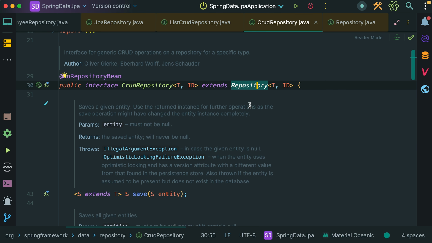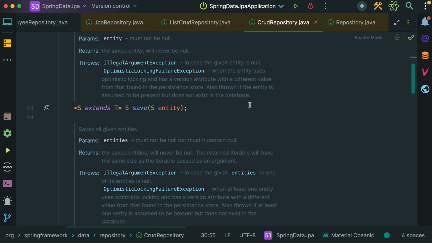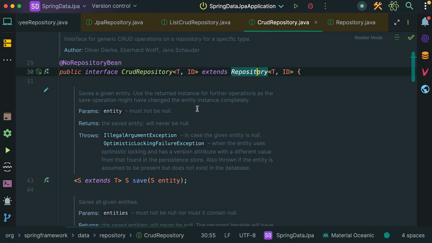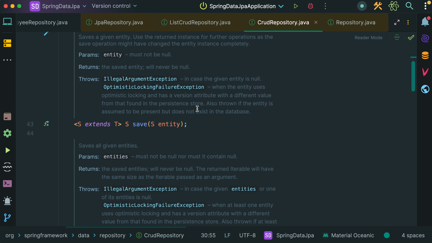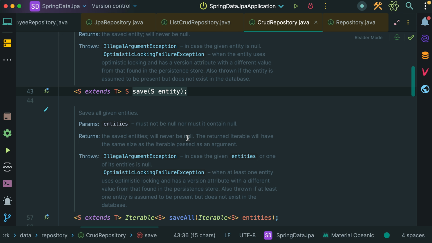Now, let's look at CRUD repository. The CRUD repository interface provides methods for basic create, read, update, and delete operations. It saves time by letting you interact with the database without writing a lot of code. Some important methods provided by CRUD repository include save. This saves an entity to the database. If it already exists, it updates the entity.